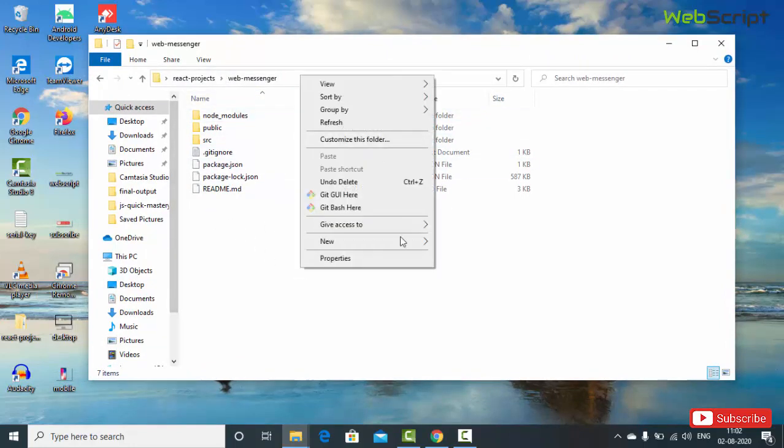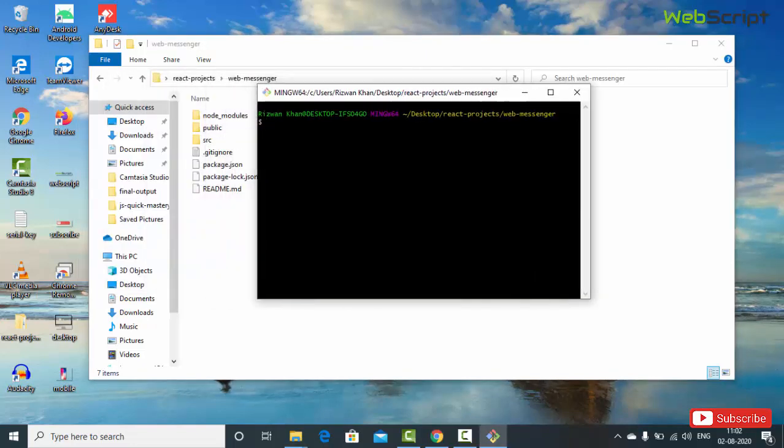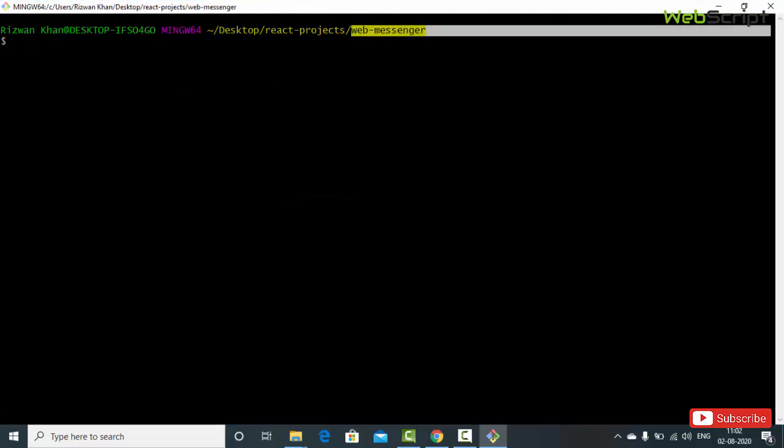So I'm going to use a git bash over here. So you can also use git bash or you can use a different terminal. So let me first increase the font size so you can see it in a better way. Okay, now you can see I have a web messenger project. So I have created this in my previous React.js and Firestore video series. So you can also watch that, right?